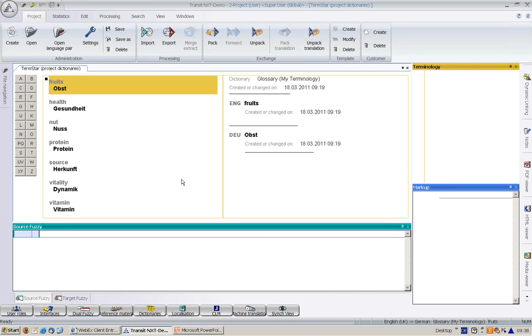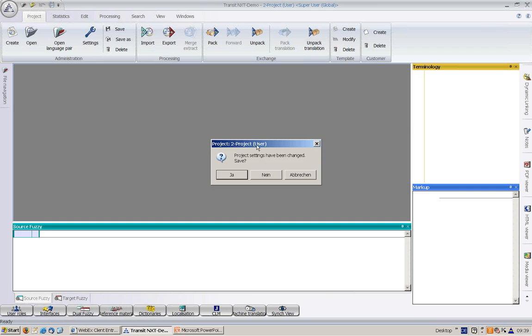The workflow is always the same, no matter what file format you process. And all steps can be repeated. I could repeat the export again and again if I want to. So this is all for part 4 of the webinars. I can close Transit, project settings, and the user preference reset.